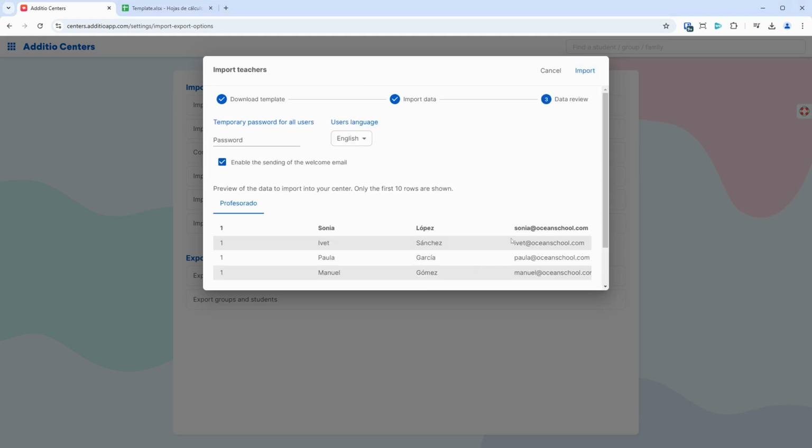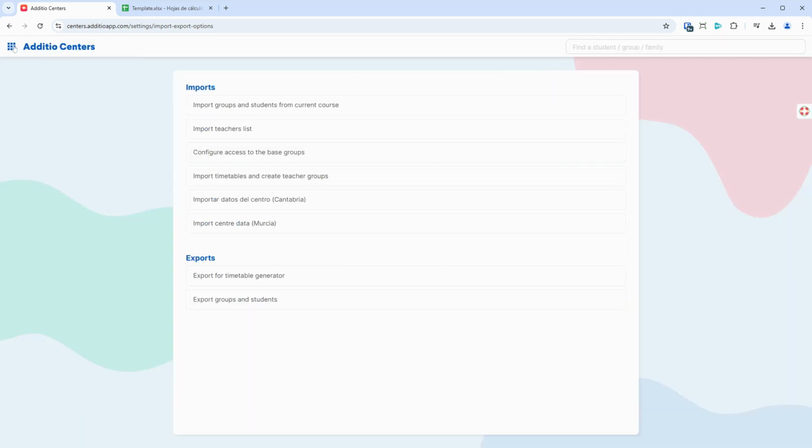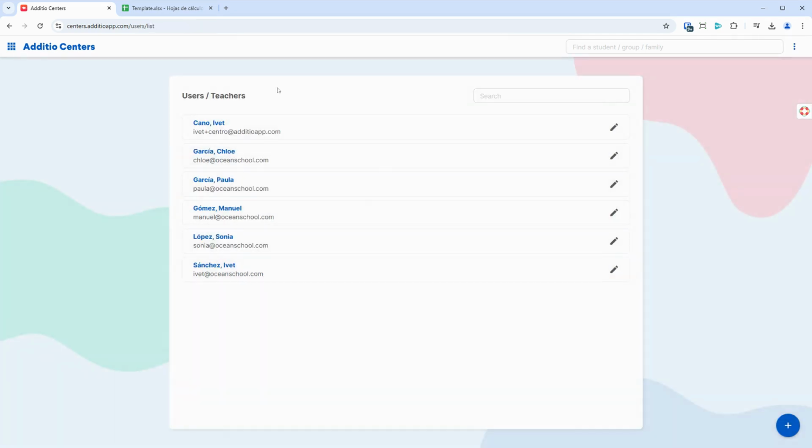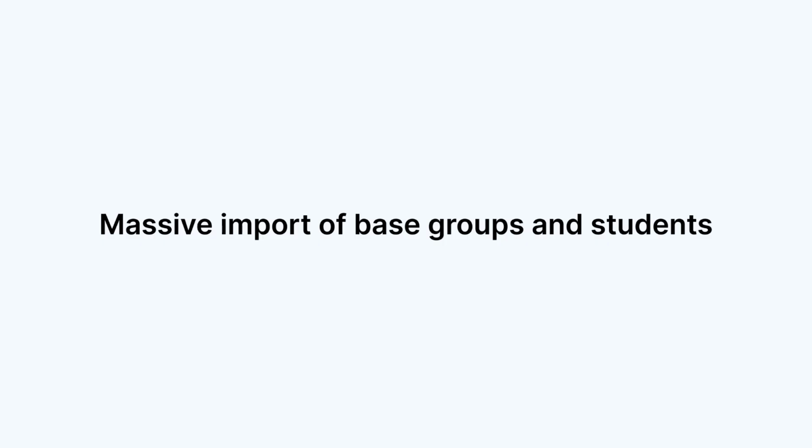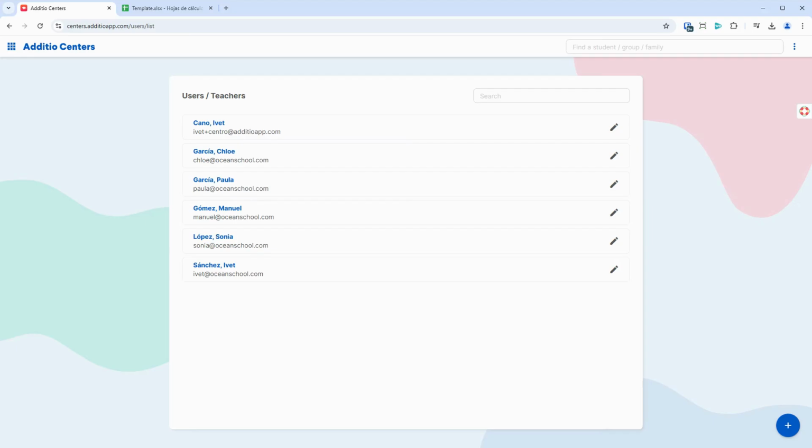and then we will have all the information here. We will be able to write down a temporary password for our users, but they will need to change it the first time they sign in. And then we will be able to choose the user language and choose if we want to send a welcome email to the users. If we click import, all these teachers will be in users, teachers. Now we already have the teachers.